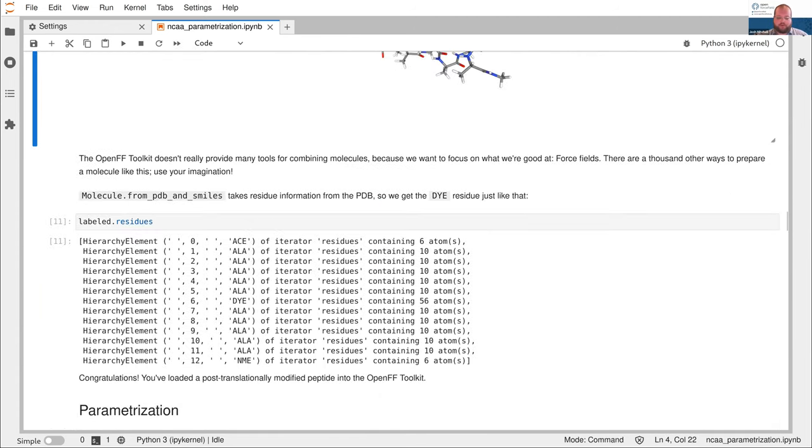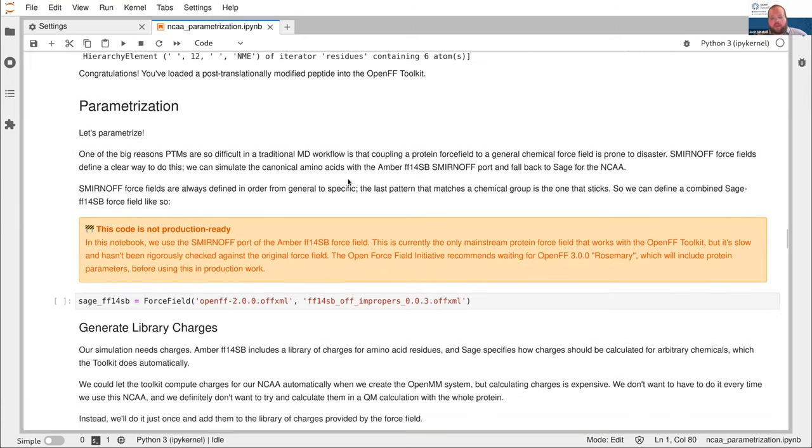So now that we've loaded a post-translationally modified peptide into the toolkit, let's parameterize. This is obviously the pain point in a traditional workflow for non-canonical amino acids. I've done this more times during my PhD than I want to think about. But the nice thing about SMIRNOFF force fields is that we just define this is a general force field and this is a specific force field. And it will apply this to everything it can, and then anything that's left behind gets this. And that's just lovely. Being able to combine force fields is really useful.